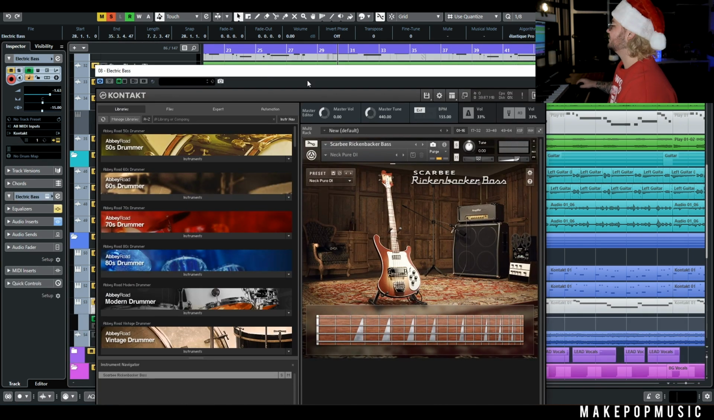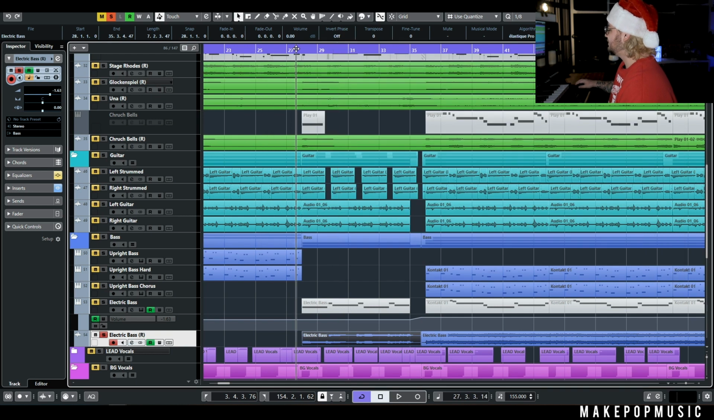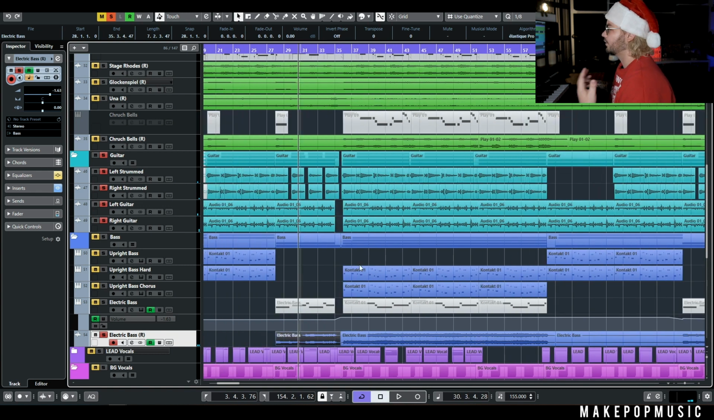Alright, so the bass I used in this song was from Native Instruments. It's the Scarbee Rickenbacker bass, and I actually just used the DI neck setting. I didn't want anything too crazy happening, and then I just processed it with some EQ and some compression and a little bit of Max Bass, and that basically gave me this really nice standard but thick bass sound. And that was plenty. That's the same bass that we're actually going to pull over into the chorus right now.